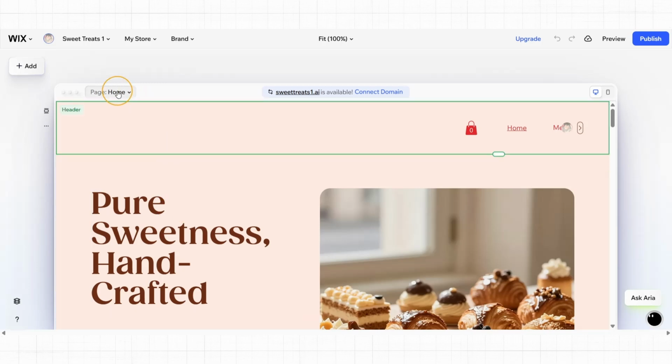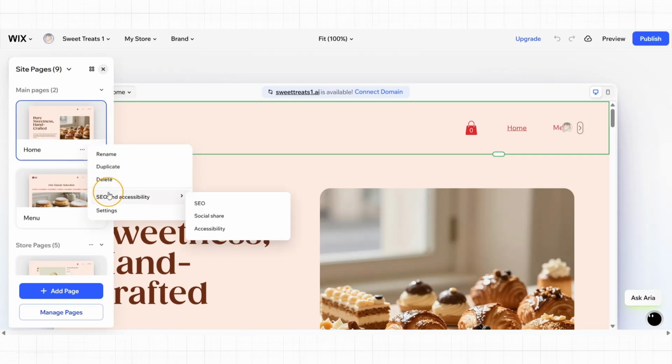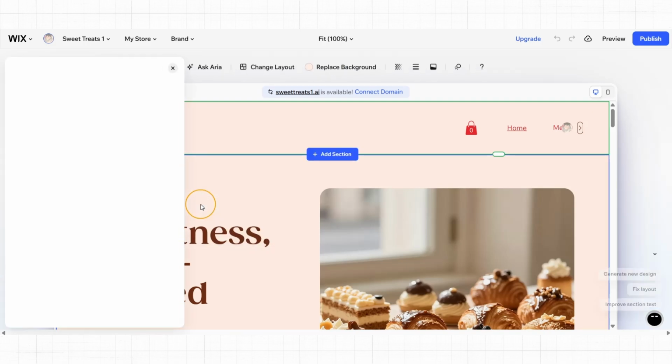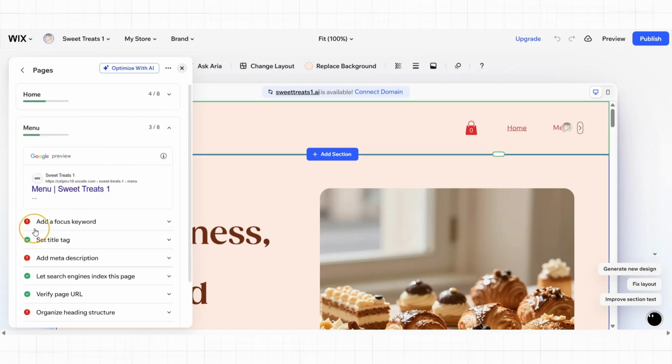So here, go to the Pages drop down at the top, hover over the page you want to work on and click the three-dot button next to its name. Go to SEO and Accessibility, then go to SEO. Here, expand the menu list and expand the Set Title Tag option.